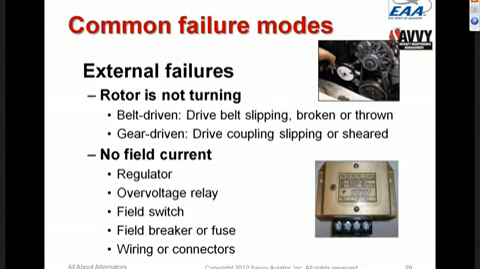The other kind of external failure is that the alternator is not receiving field current. And that can be caused by either the regulator itself failing, or the overvoltage relay opening up, or something going wrong with the field switch or the field breaker or fuse, or very commonly a problem with the wiring, where the wiring has been chafed or a connector is not making proper contact anymore, that sort of thing. But obviously anything that prevents the proper supply of field current from the regulator to the alternator is going to cause the alternator to stop putting out voltage.